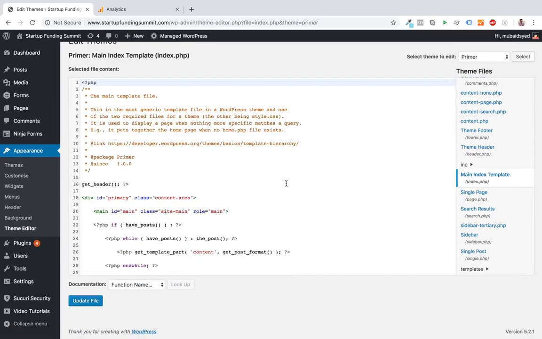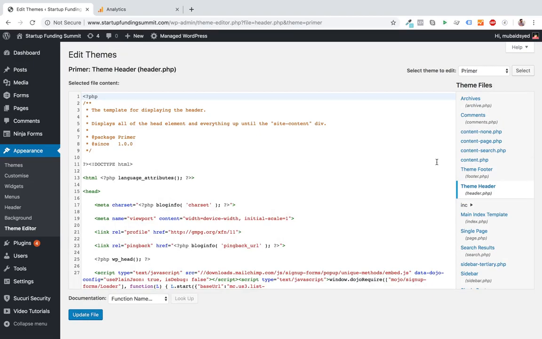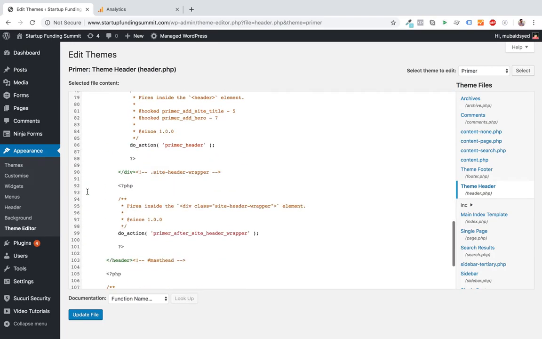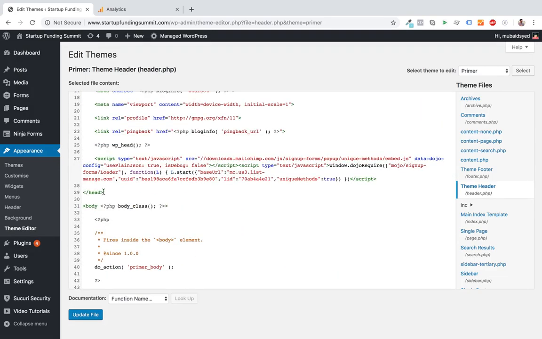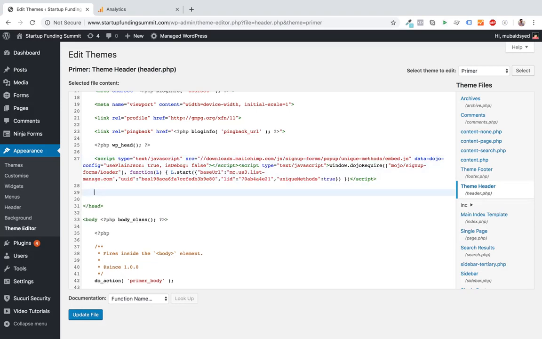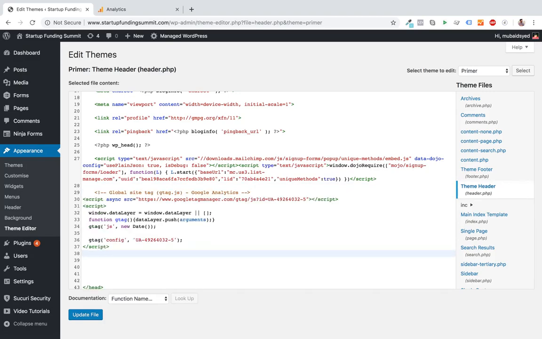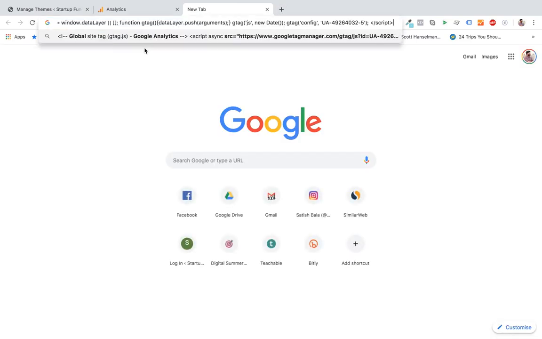Sorry, the file got changed. We are on the header file, and this is the head section, which ends here, the slash head. I'm just going to copy and paste, nothing to worry about. You copy the Google Analytics script from there, paste it, and then just update the file. Boom. Once it gets updated, your theme is saved. Then just hit the startupfundingsummit URL again.